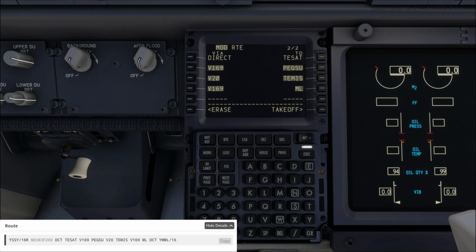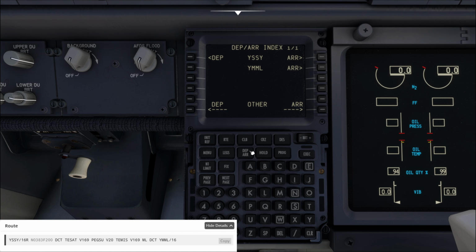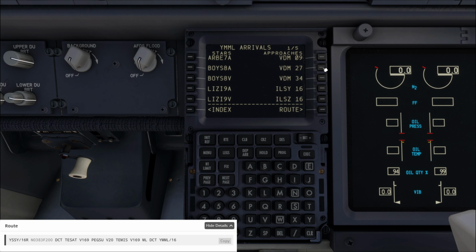So they just give you steps on where to go from ML. So we need to go ahead now and click execute. Okay. Now, we want to hit the departure and arrivals button again, and tell the plane which actual runway we're going to be landing on.